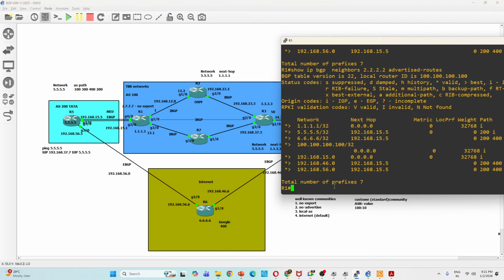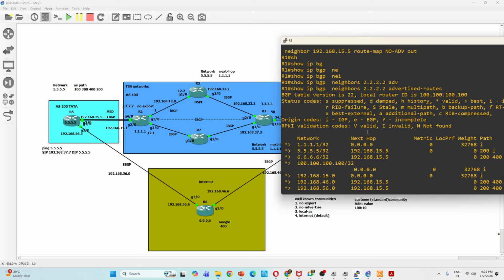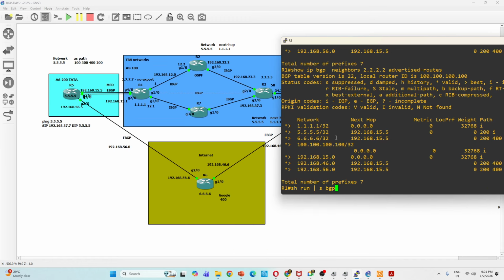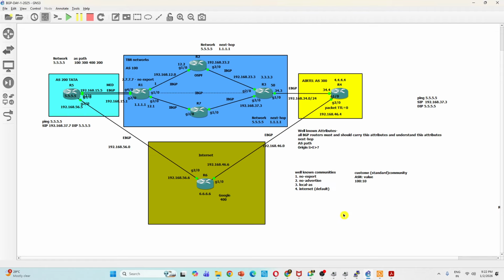Anyhow, what is the rule? If you receive any route with no-export, it cannot advertise to another AS. So that's what is happening, right? Is it exporting? Is it advertising? No. This is called a well-known attribute. Well-known communities are no-export and no-advertise. The ISP will not advertise to another ISP. No-export means it will not go to another AS by default.